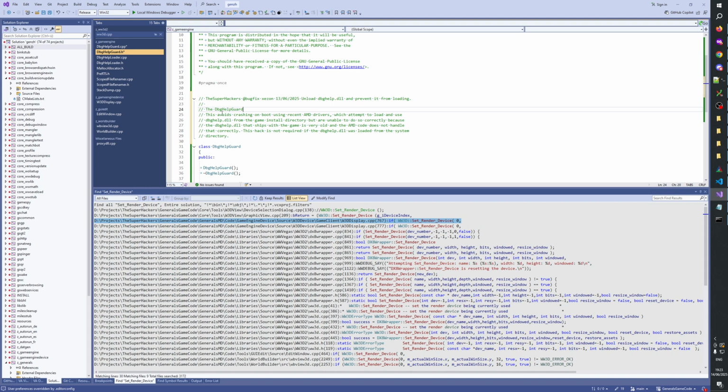The debug help guard unloads debug help and prevents it from loading during its lifetime. This class unloads debug help. This avoids crashing on boot using to load and use debug help.